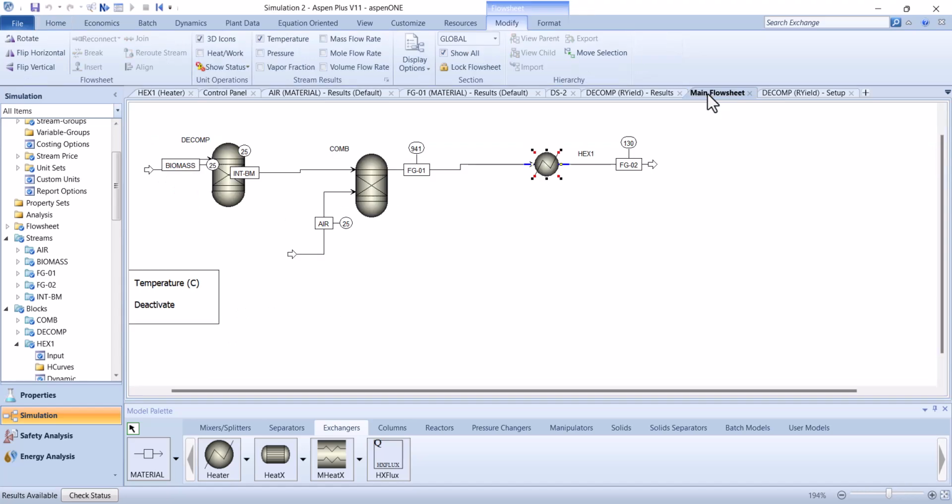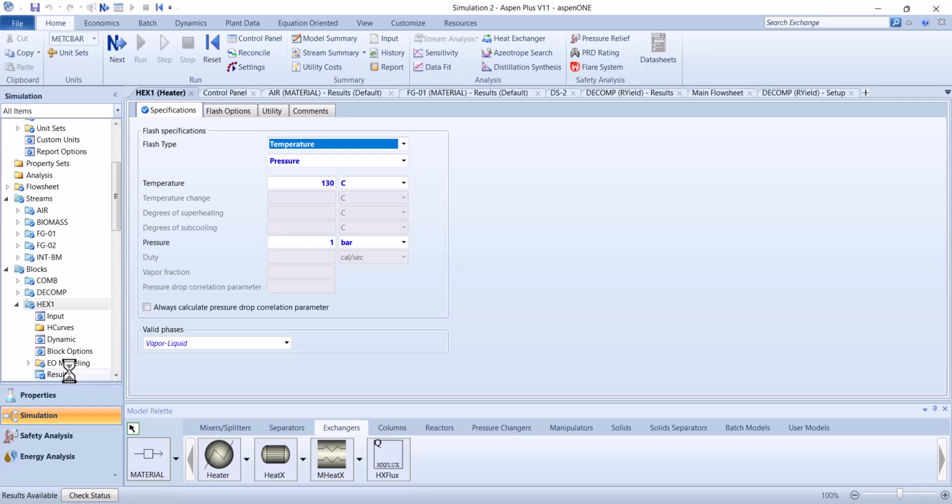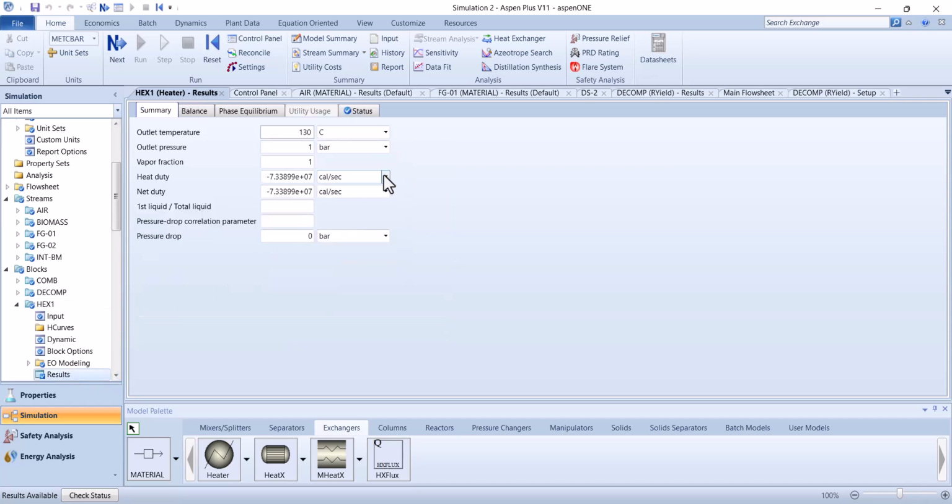After simulation we can check the amount of heat. It will be presented in calorie per second. We want it in megawatt, so you can change the units there, but let's see. Go to the results, and there, instead of, we can just do it here. Yes, 307 megawatt.